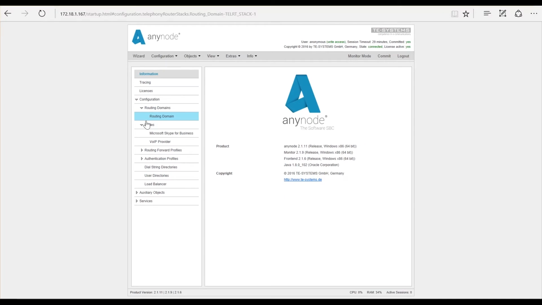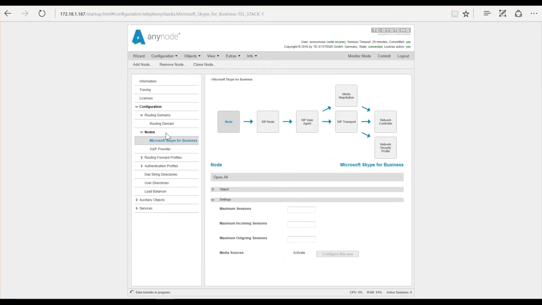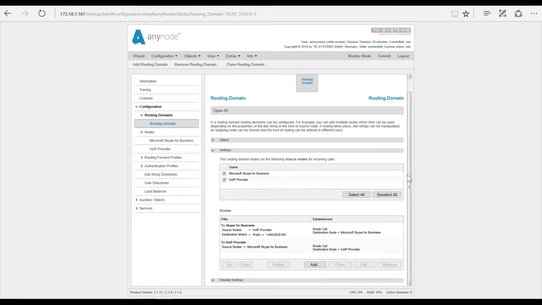In this example, we have already configured anynode with two SIP nodes, a Microsoft Skype for Business node and a Voice over IP provider node. Both nodes are connected to each other in anynode's routing table. All calls arriving from the Voice over IP provider with the correct number prefix will be sent to the Microsoft Skype for Business server. All calls originating from the Microsoft Skype for Business server will be sent to the Voice over IP provider.